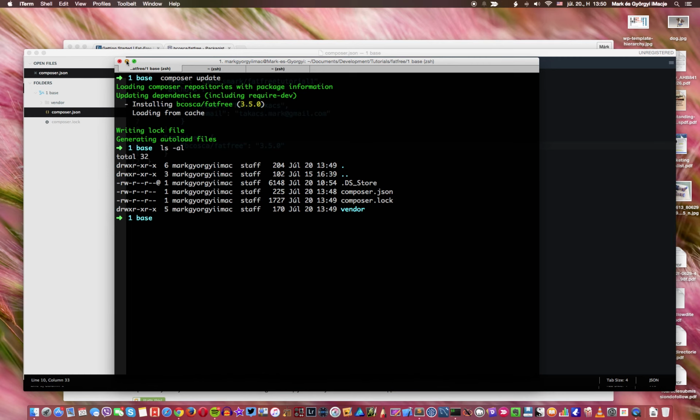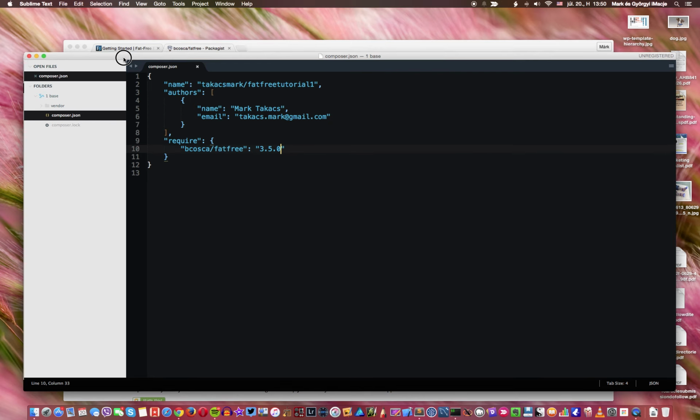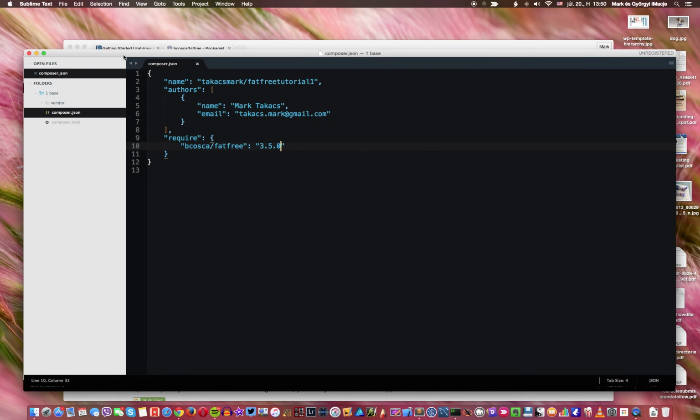I minimize the terminal, and let's come back to Sublime Text. Actually, it looks a bit ugly because my theme got updated in the meanwhile. I don't know if you've seen this. I'm sorry about this. If I would restart this, it probably would go away.